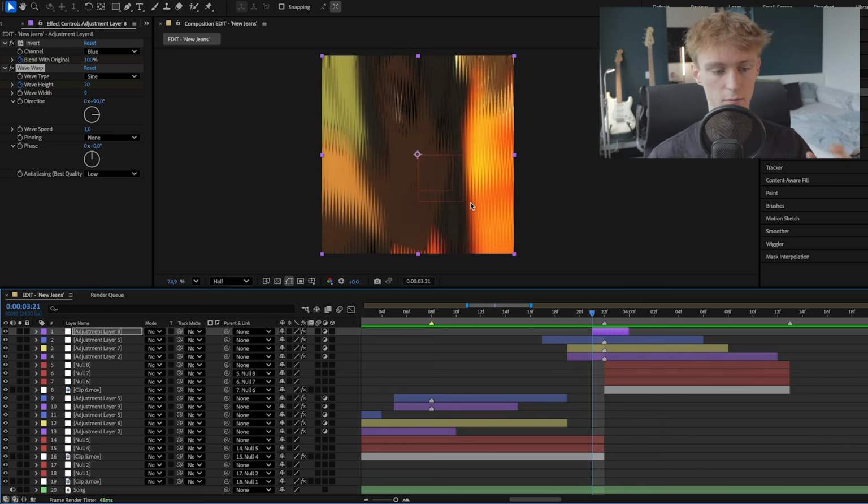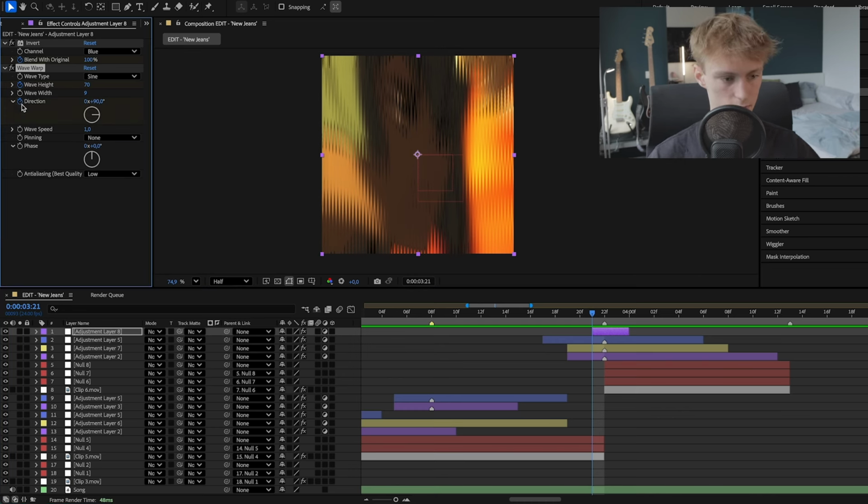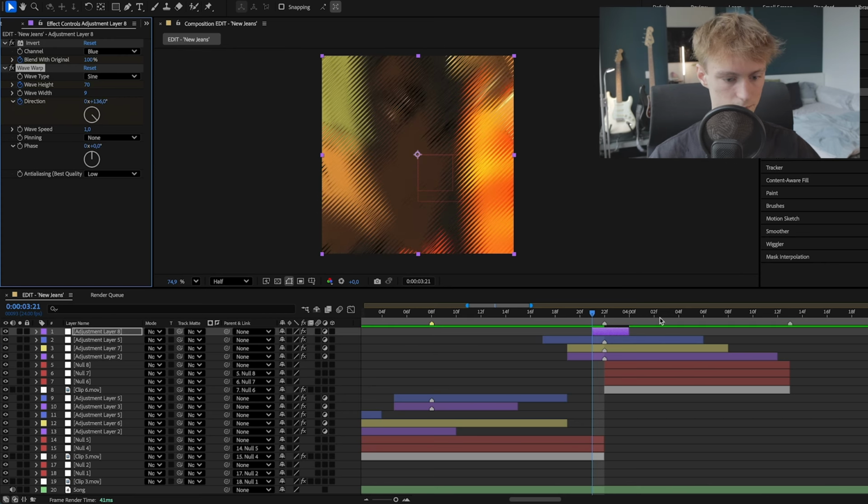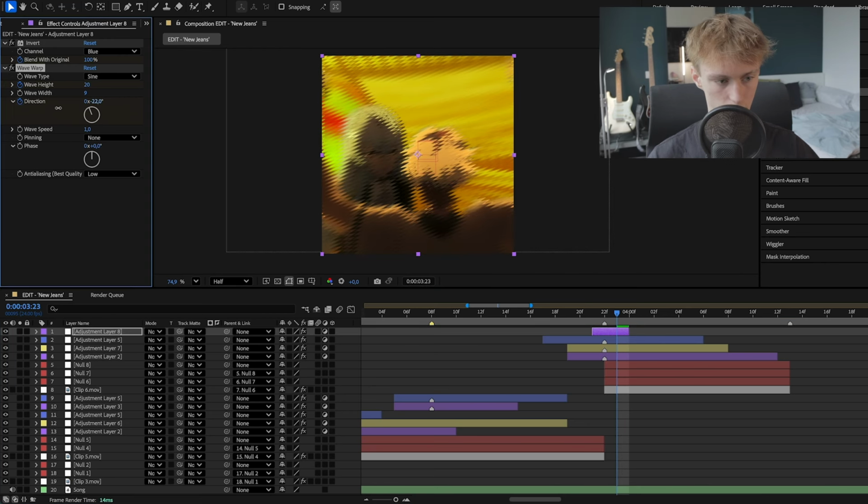Now we can animate even more with this, and that's a really important thing with glitches. You just want to randomize it as much as possible and just animate as much as possible. So for example, the wave direction, we could also animate this one. So let's just set it to something random. Go to the next frame, just do something completely different.